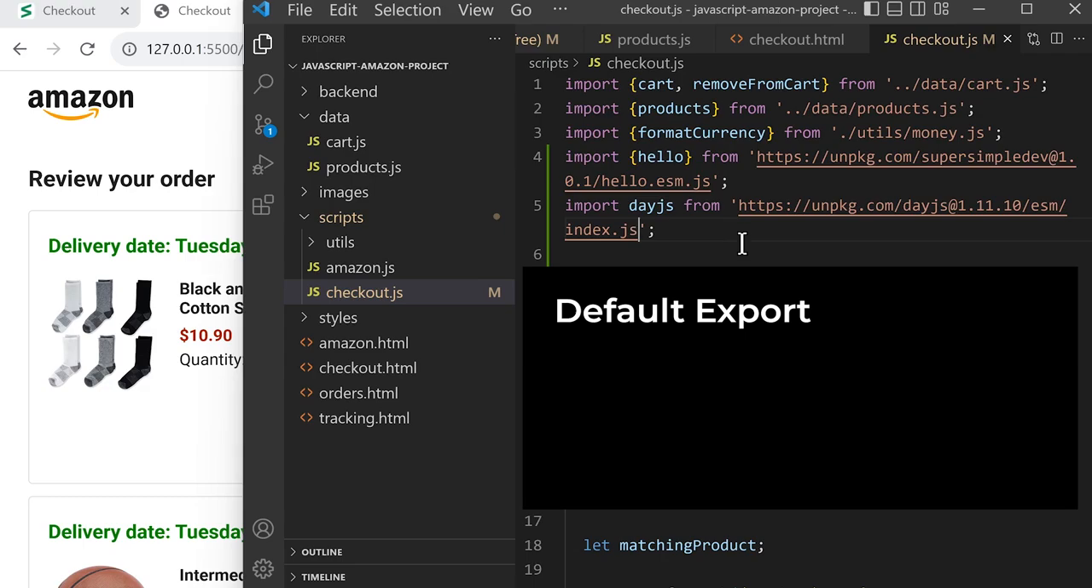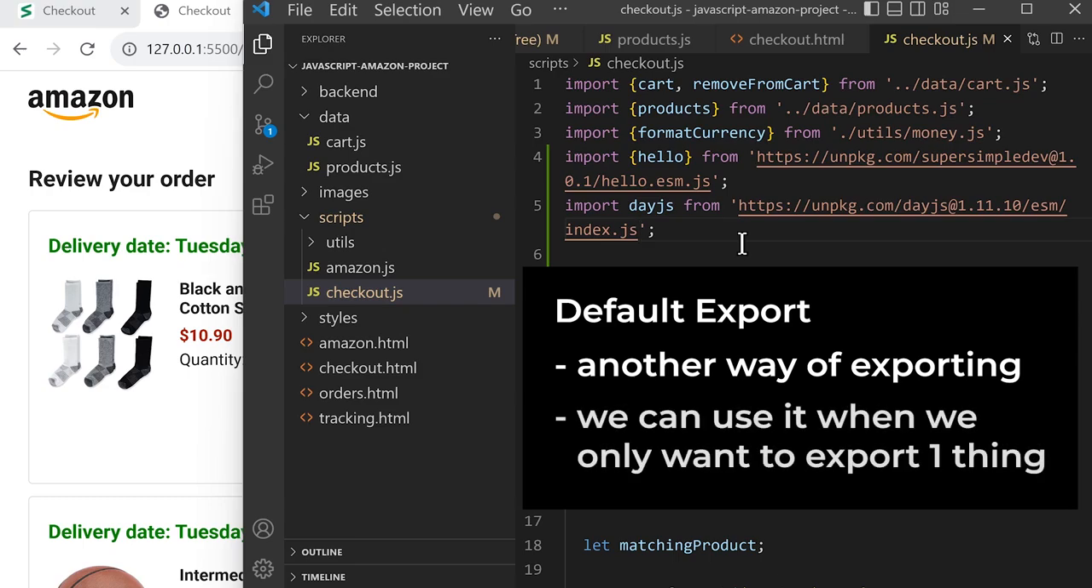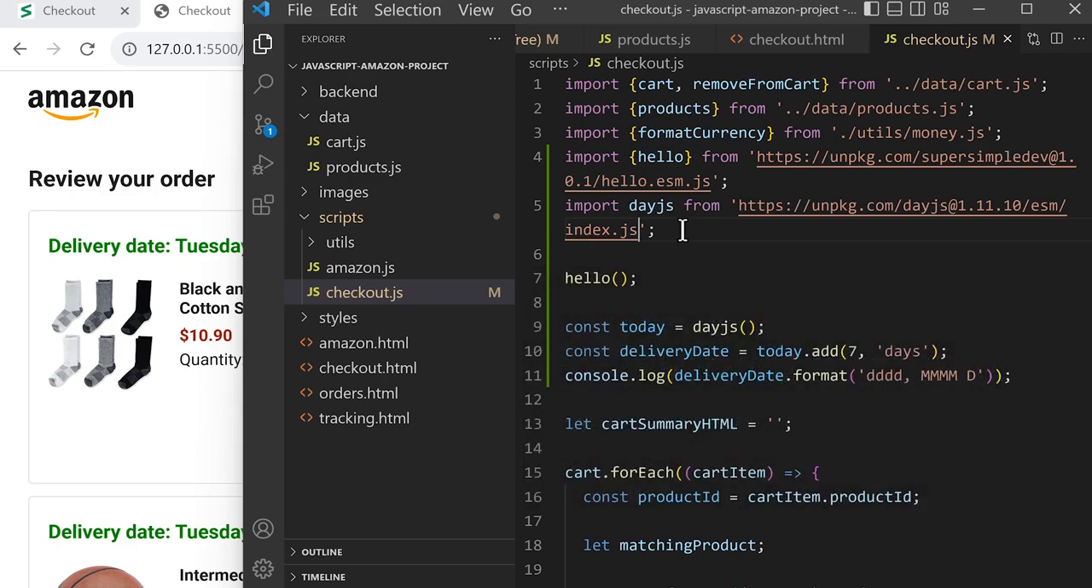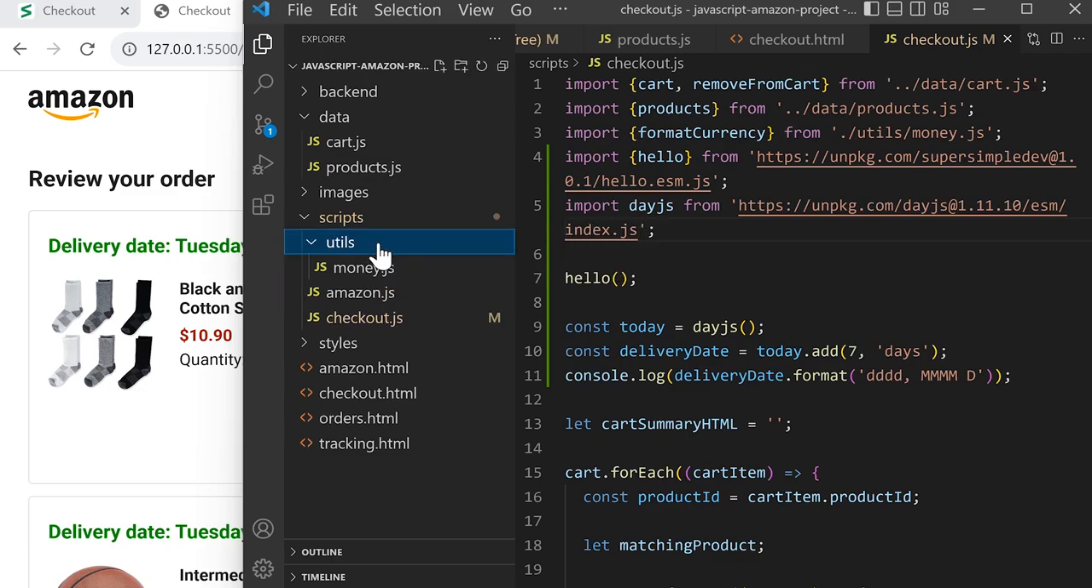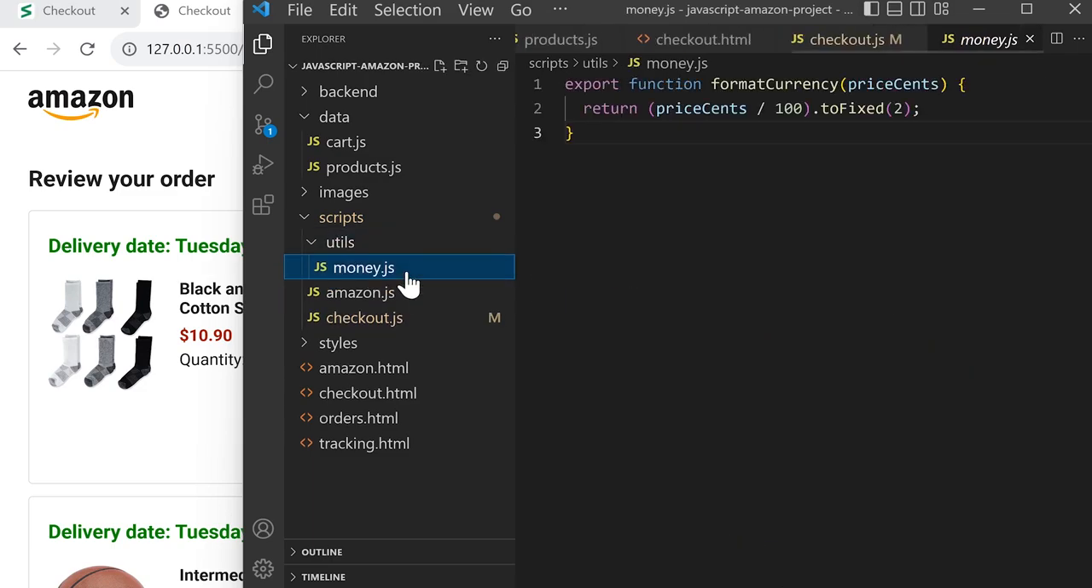A default export is another way of exporting something from a file. We can use it when we only want to export one thing from a file, and it makes the syntax a little bit cleaner because we don't have to type the curly brackets. So let's do an example of a default export to see how it works. We're going to open the utils folder and open money.js.